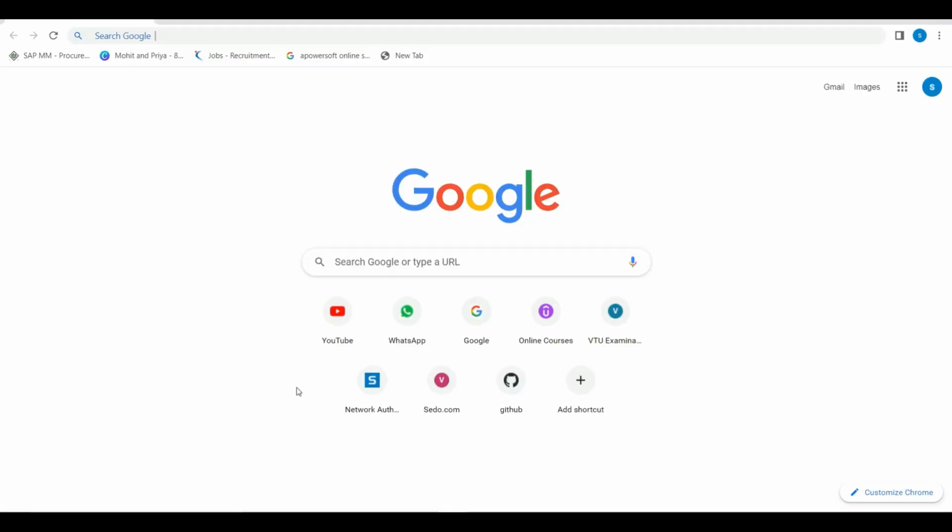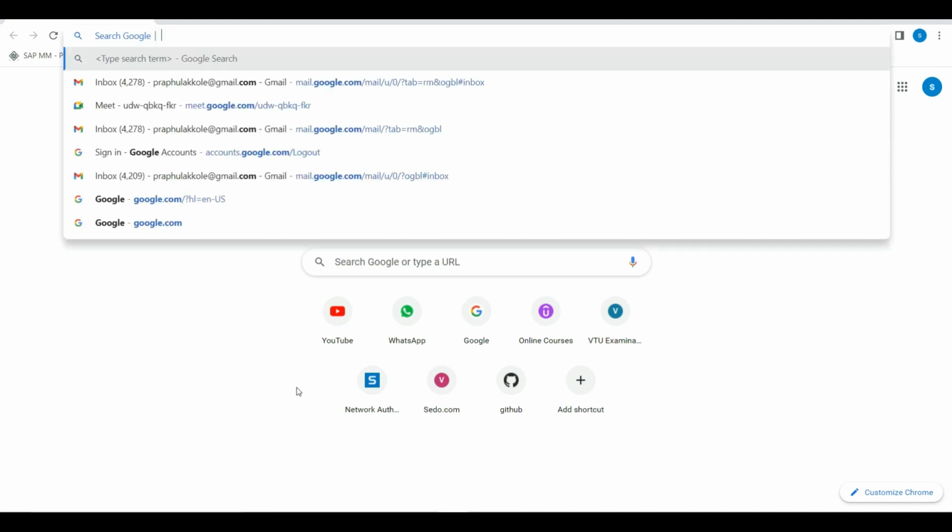And the second use of Ctrl E is to select the address bar. Whenever you are using the internet, you can press Ctrl E. It will go to the address bar. Once you press Ctrl E, it will go to the address bar.